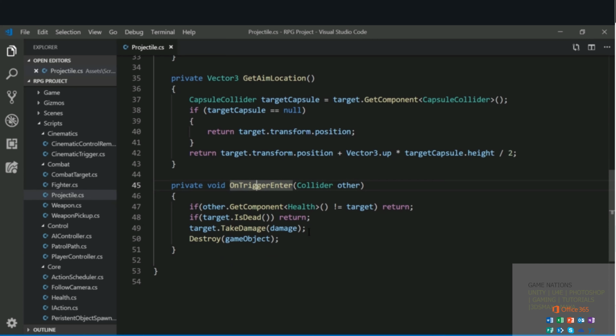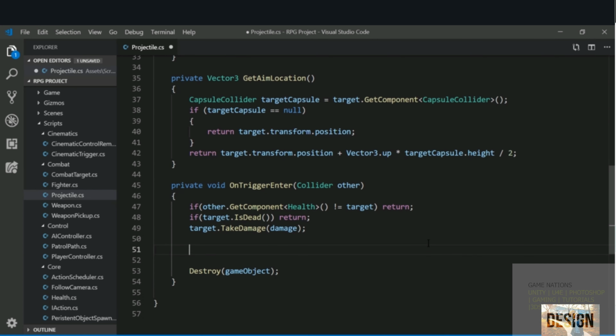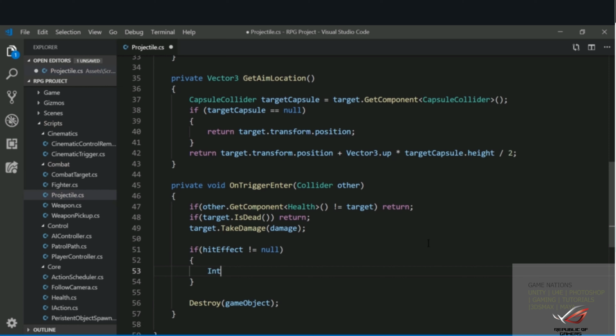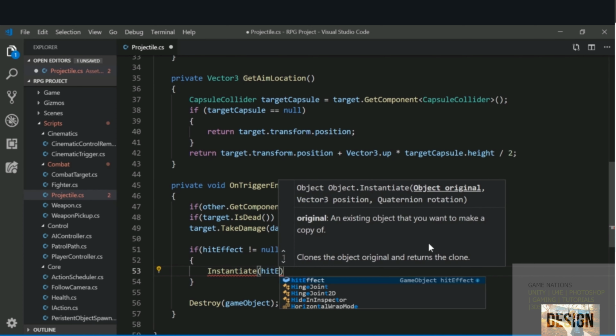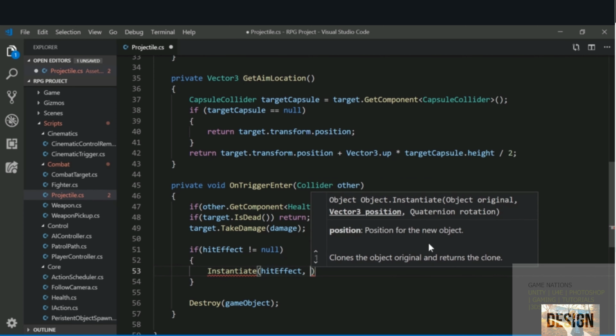So on trigger enter, I'm going to go all the way down just before our destroy. I'm going to add a new line, which is if hitEffect is not null, so we'll protect against null in this instance. Then what are we going to do? Well, we want to instantiate. It will be the hit effect that we just created a variable of. Where is it going to be?